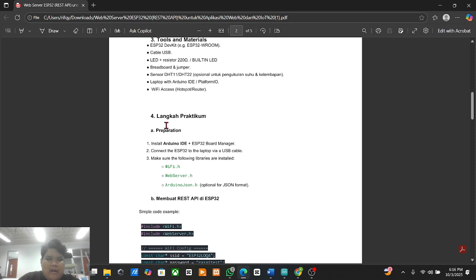4. Praktikum step. Here is the preparation. The first step is preparation. Install Arduino IDE, connect the ESP32 to the laptop, and make sure the following libraries are installed, including the WiFi, WebServer, and ArduinoJson. This is optional, but we use this.